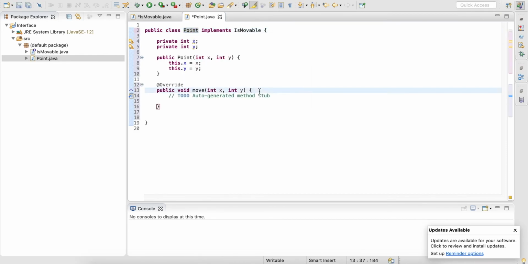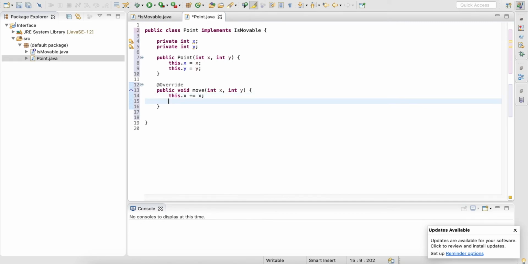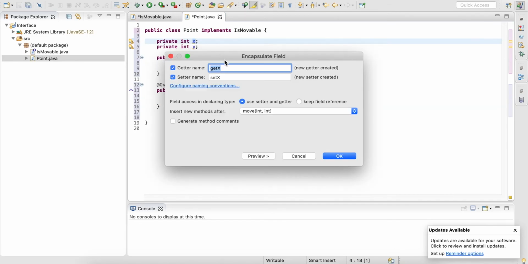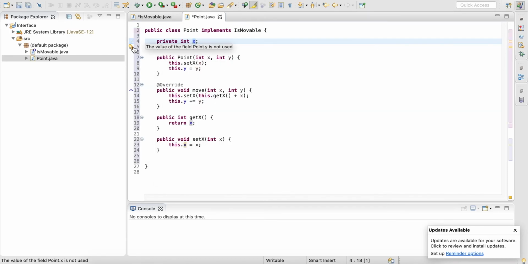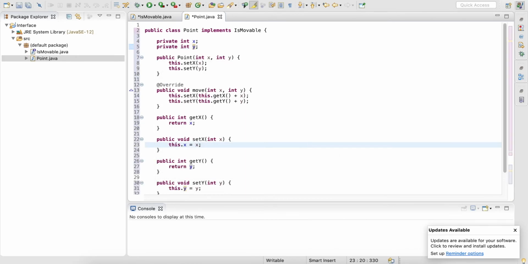So this is our move method that is defined in the interface, and here we provide an implementation. We use this.x and we add the x value to it, and for the y member variable we add the y value to it. And then we can also provide getters, so we can access this from outside, and setters as well. And this is the main thing, how we use interfaces.